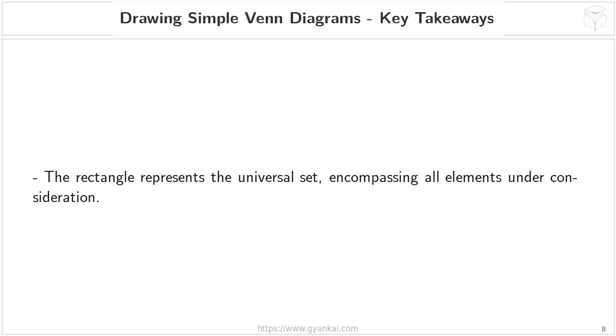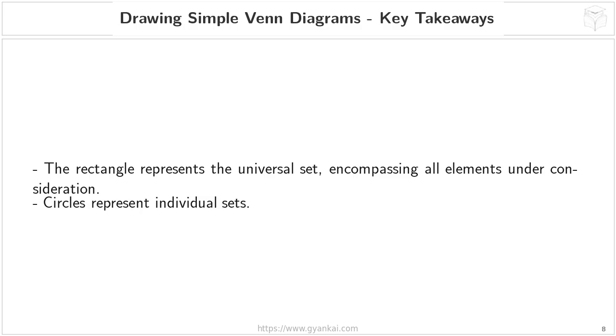Think of the universal set as the entire collection of things we're interested in for a particular problem, everything under consideration. So the rectangle encompasses, that means includes, all of those elements. Next, the circles inside the rectangle each represent an individual set. Each circle contains elements that belong to that specific set. We've already seen how we label these, haven't we? Set A, set B, and so on.